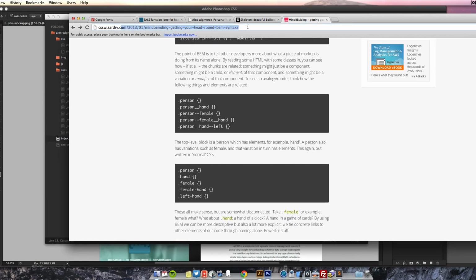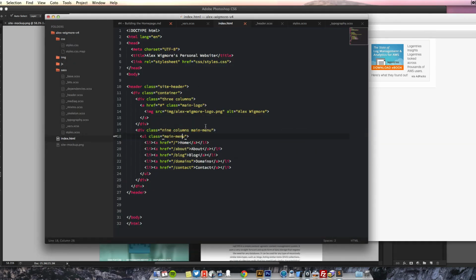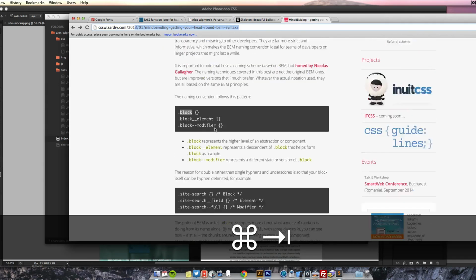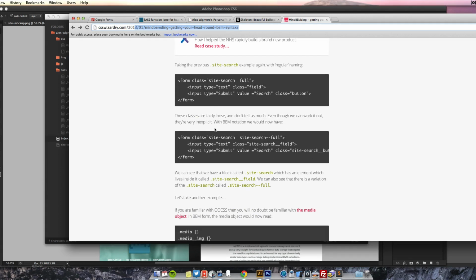So if you want to get your head around it, there's quite a few tutorials online about BEM, but we'll just reuse it roughly, in a way that isn't particularly strict to the structure. The idea of BEM is just to get you thinking about how you actually lay your structure out, so that it's a bit more semantic.